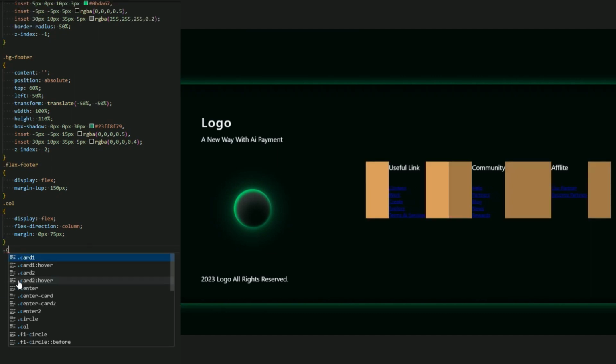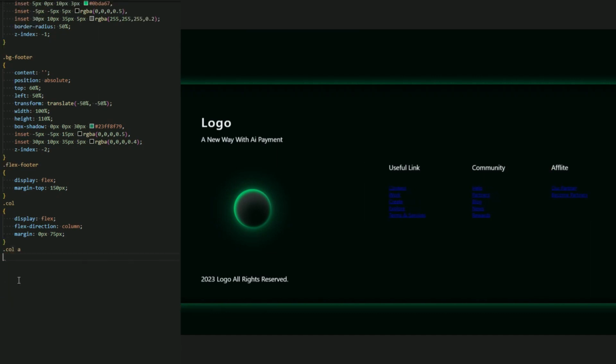Now let me just style a link. So let the color be this.